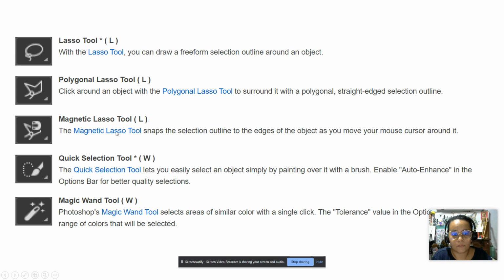So the magnetic lasso tool snaps the selection outline to the edge of the object. So once na click ka sa isang object, automatic minamagnet nung path dun sa outline ng object. So, kaso, hindi naman siya perfect. Papakita ko sa inyo kung bakit hindi siya perfect. So, we have the quick selection tool. Quick selection tools let you easily select an object simply by painting over it with the brush. Enable auto enhance in the option bar for quality selection.